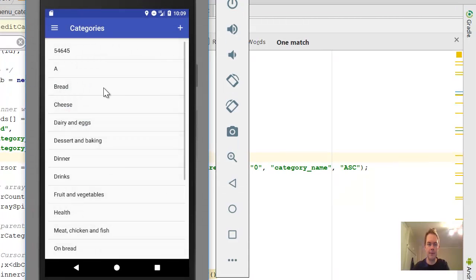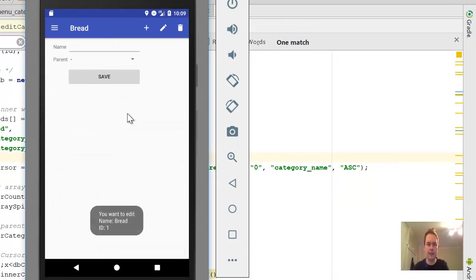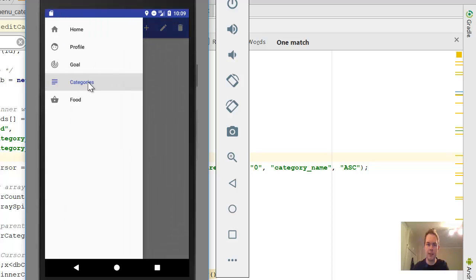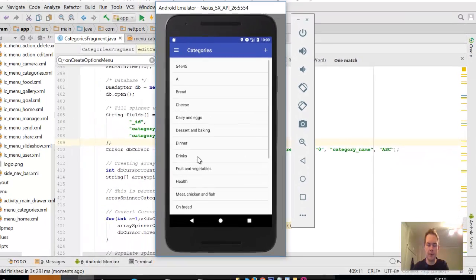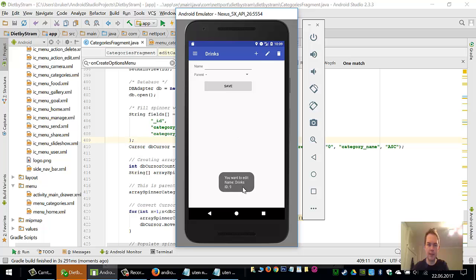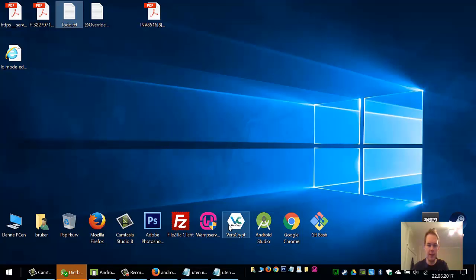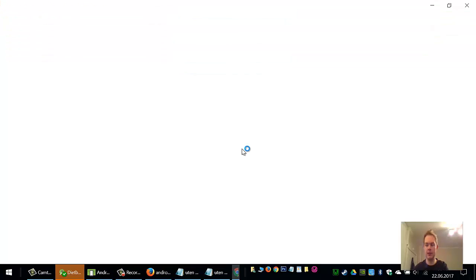Categories. So we add bread, edit. You want to edit bread, ID 1. Okay, let's go to categories again. And we find drinks, edit drinks, ID 9. So let's go to our database and see if drinks actually is number 9.